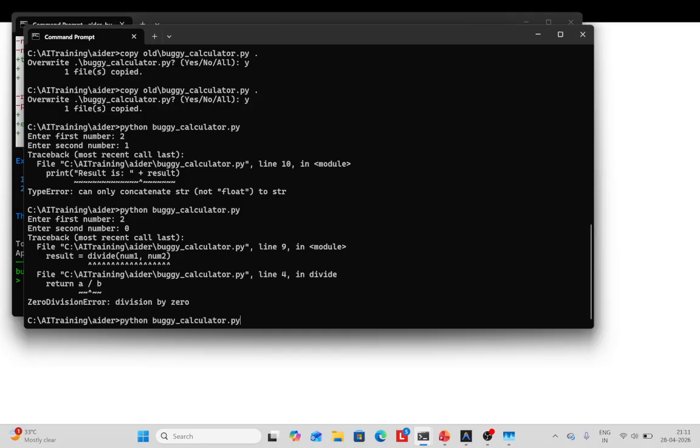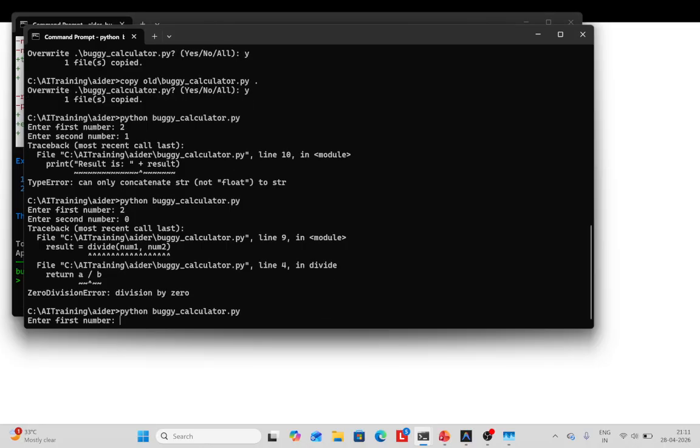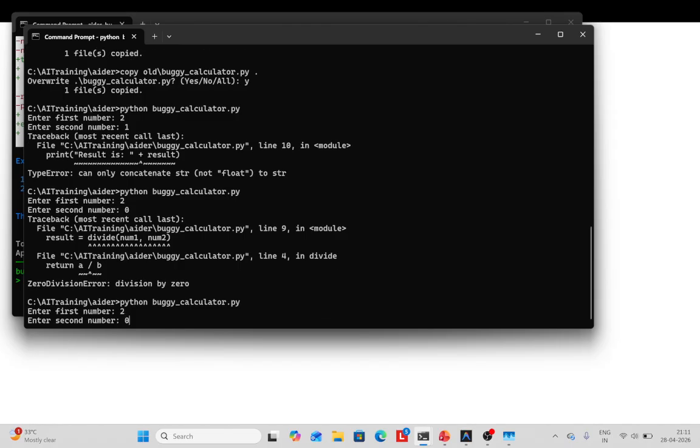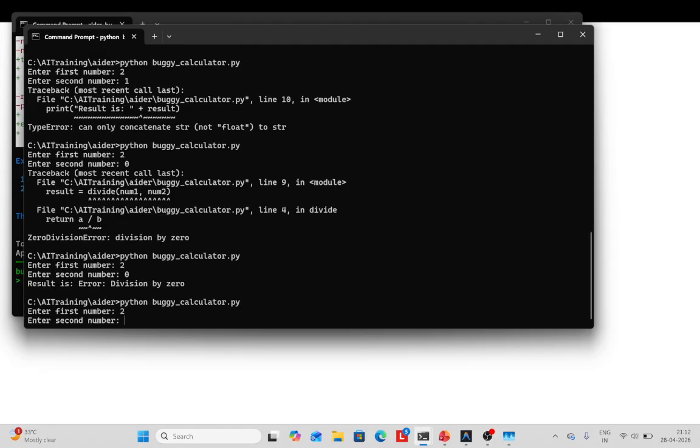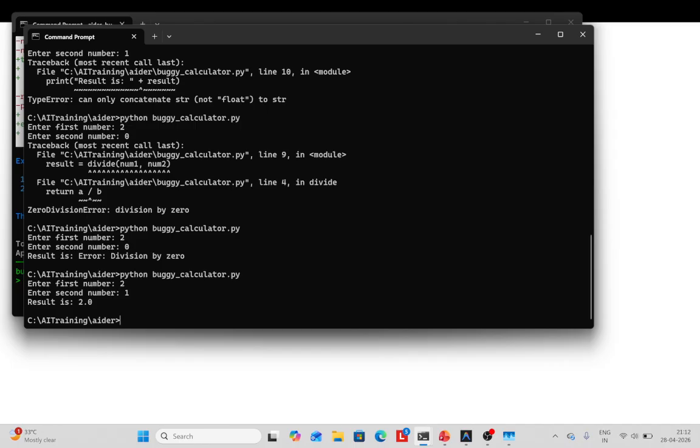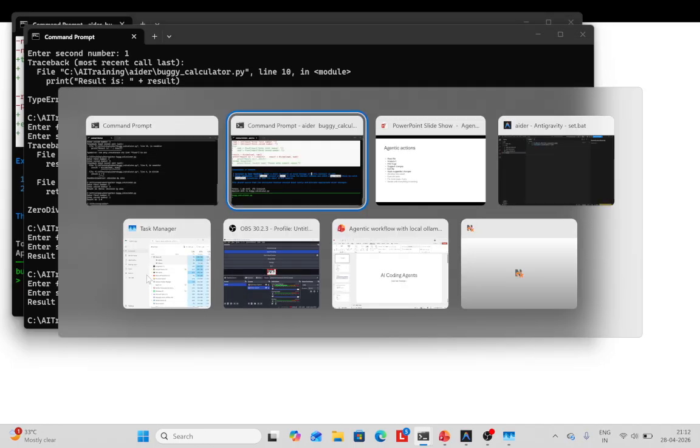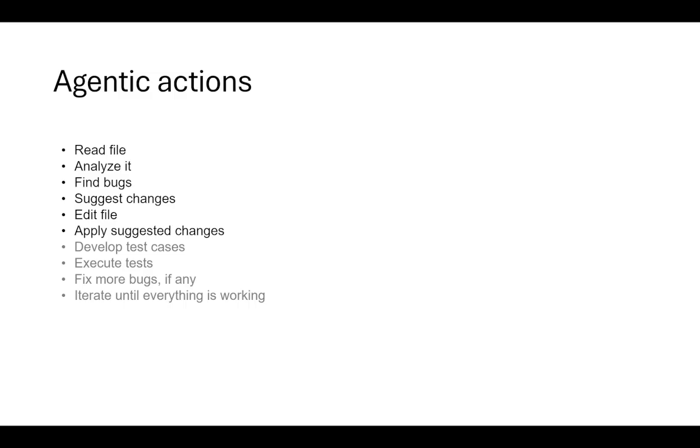So now if I run this buggy calculator, I say 2 0, right, division by 0. Similarly, if I do 2 1, right, it gave 2, right? So isn't that cool? This is what all these AI coding agents are all about.